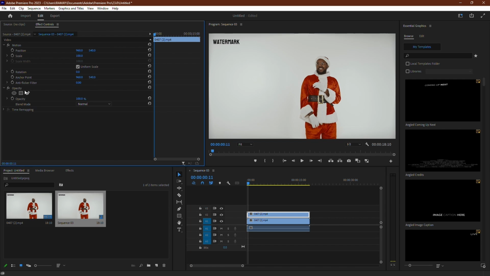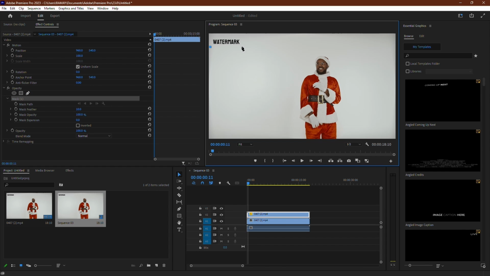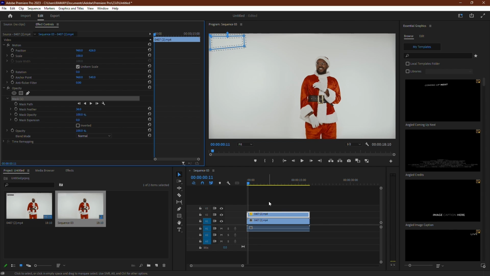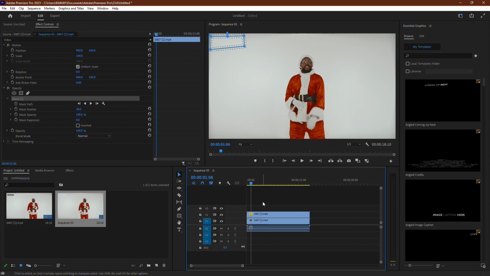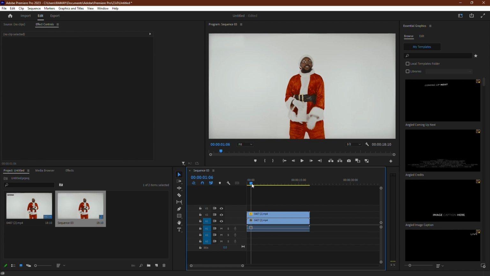Now, we'll use the Opacity mask to remove the watermark. Draw a mask around the area where there is no watermark, essentially covering it up. Move this masked portion over the watermark on the original video, ensuring it's positioned correctly. Adjust the mask as needed to perfectly align with the watermark or text. Once positioned, the watermark should be completely covered by the masked portion.